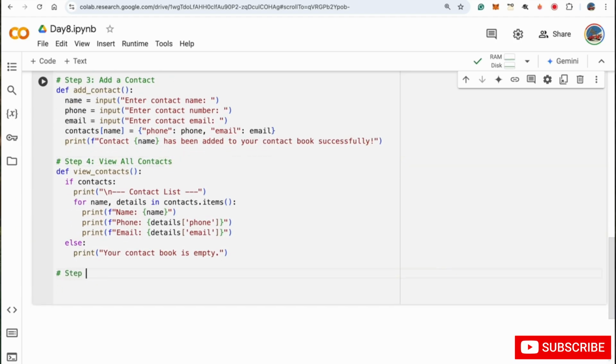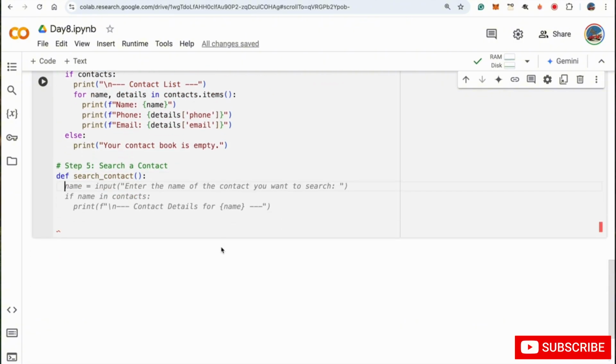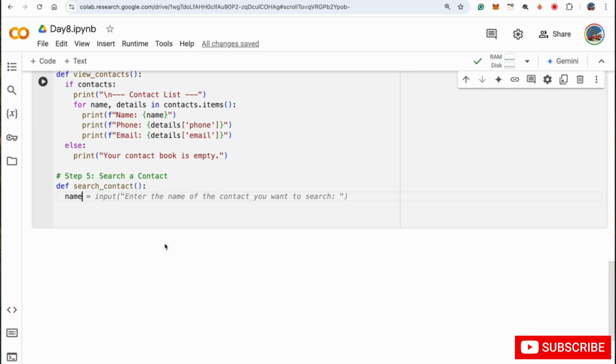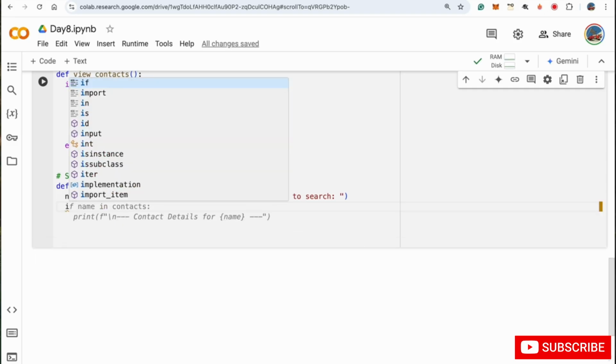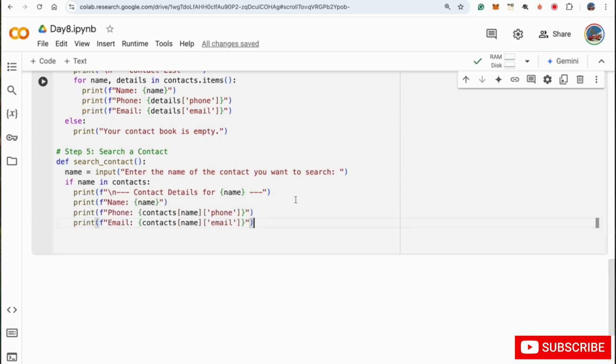My step 5 is more along the lines of search a contact. In this particular case, I'm going to say search contact function, and inside this function, first I'm going to say name equal to input, enter the name of the contact you want to search. Yes, that's what I want. And then I'll check if name in contacts, if the name exists in the contacts, I'm going to say print contact details for name. So for this particular person, the contact details are: this is the name, this is the phone number, and this is the email of that particular contact.